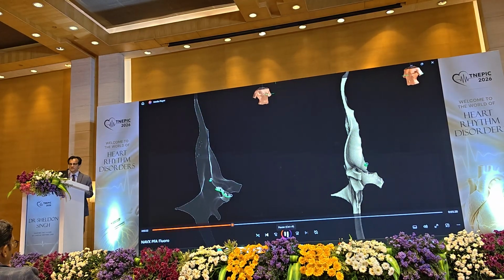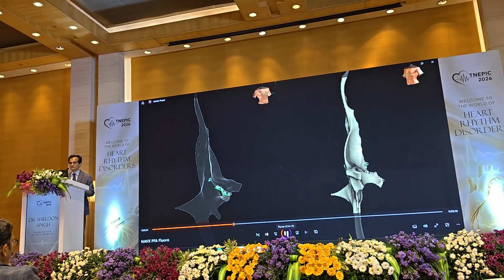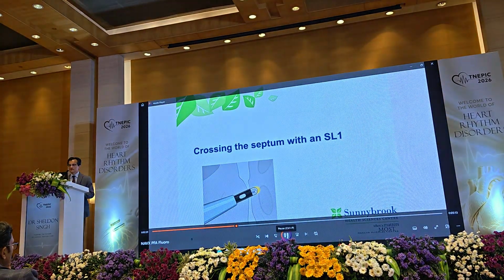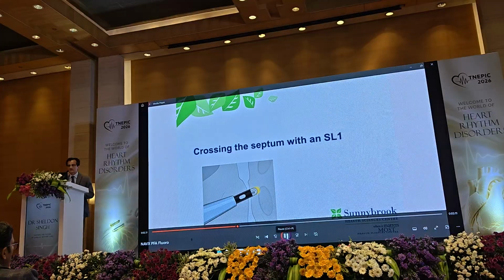Again, the 3D mapping system alone doesn't help you with the transseptal. Just make sure that you know that you're dropping the needle as you're moving forward. So again, we use an SL1 with RF needle.